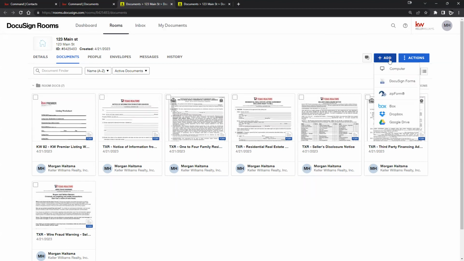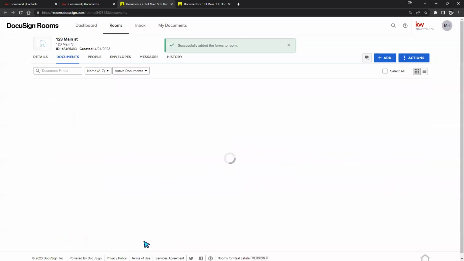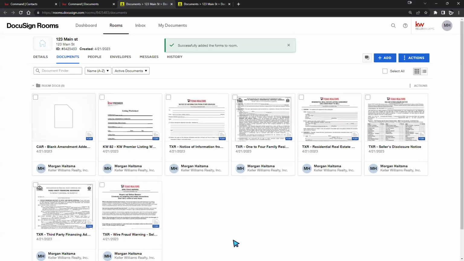Now, if we click add right here, again, you can add your DocuSign forms, you can add your zip forms, you can add forms from your computer as well as some other digital storages. We're going to click on DocuSign forms right here. And this is going to pull up your packets as well as your libraries, so these are where we can grab our forms from. I'll just click on this form right here, and we can just add selected. And it'll pull our form in here for us.